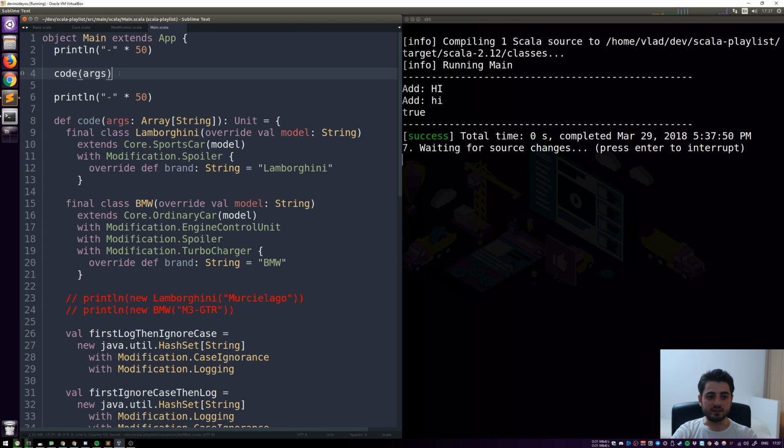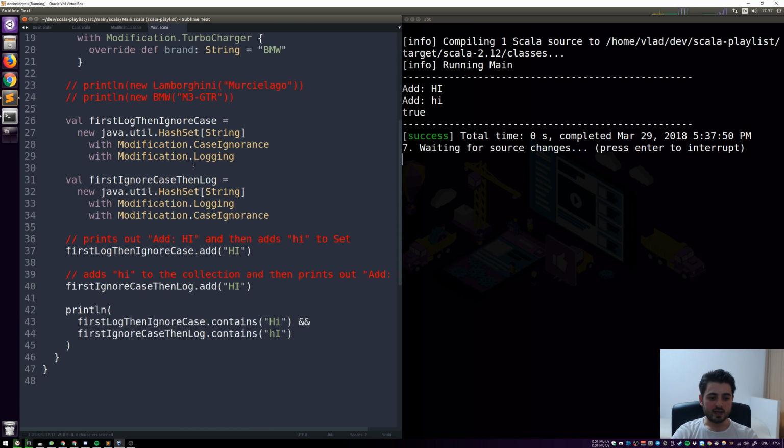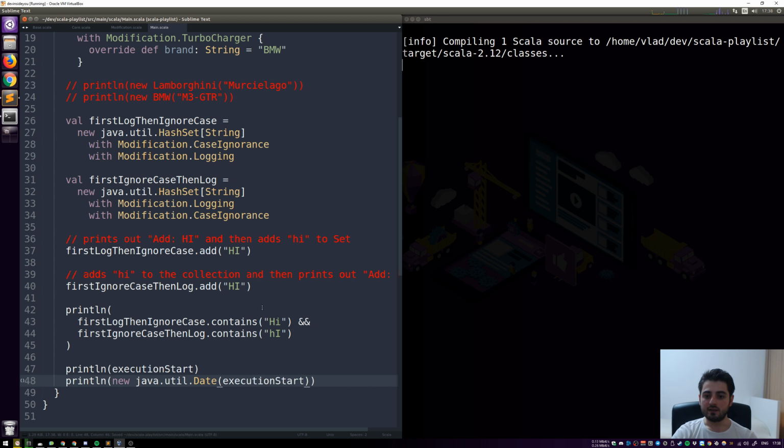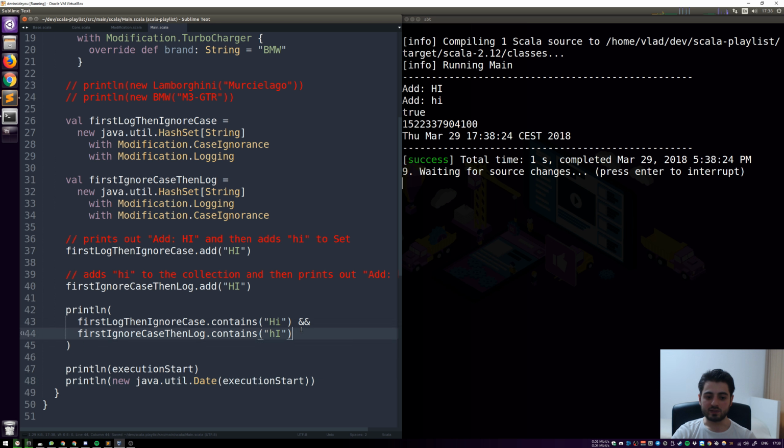The other thing it brings with itself is, obviously, access to arguments, and it also has access to executionStart. So if you go here, I'm going to println executionStart, which gives you the milliseconds since the beginning of time in programming. The beginning of time in programming is January 1st, 1970, which is something that every programmer should know. If you want to convert it to a date, at least with the old API, which sometimes is actually better than the new API, you just pass it in. Now you see the date and the current time, which is correct.